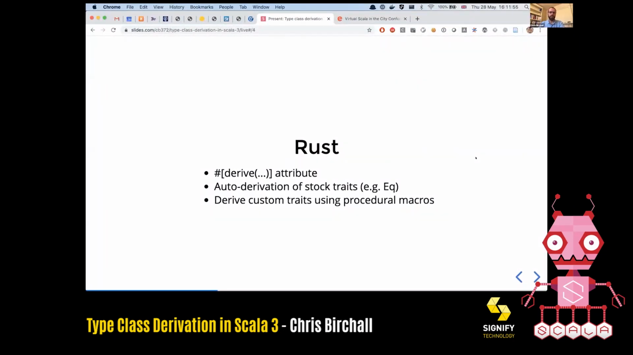Onto Rust. Rust is obviously a later language than Haskell, and is clearly being inspired by Haskell. It's the same kind of idea, but the technical approach is a bit different, and obviously the syntax is very different. So instead of a deriving keyword, you add this hash thing onto your data types. This is called an attribute in Rust. I guess this would be an annotation in Java or Scala. And you use this derive word and you say which traits you want to derive.